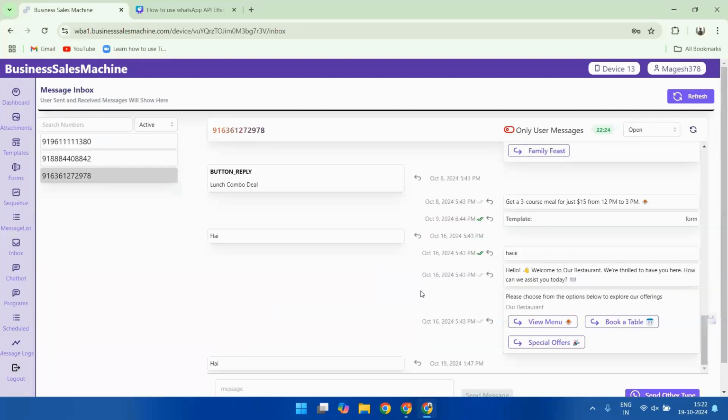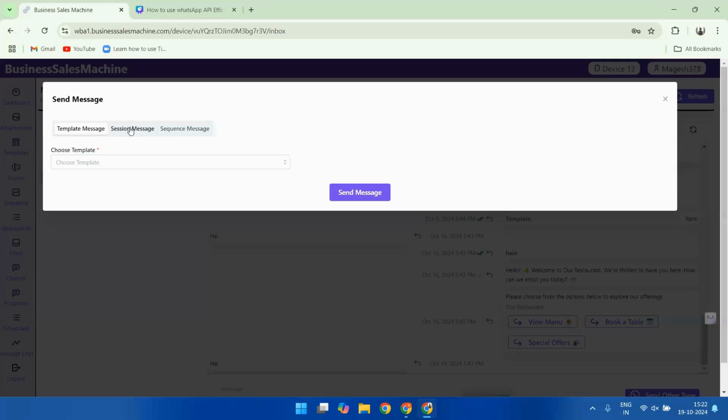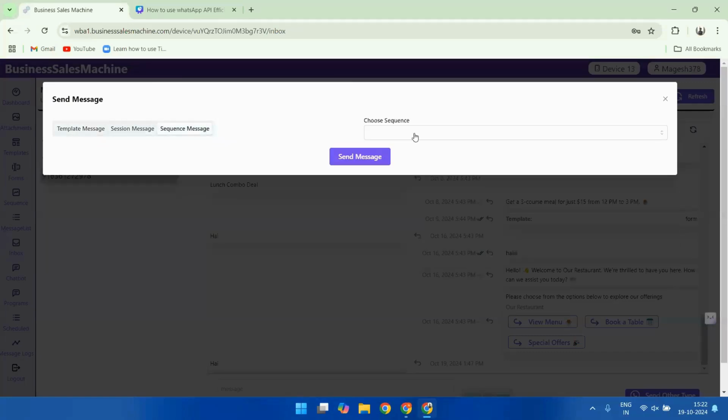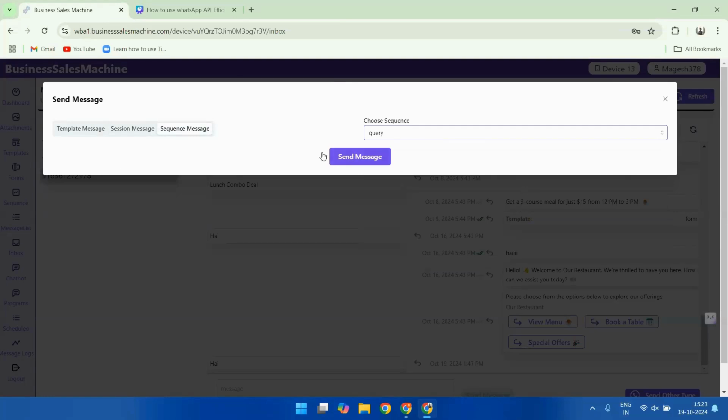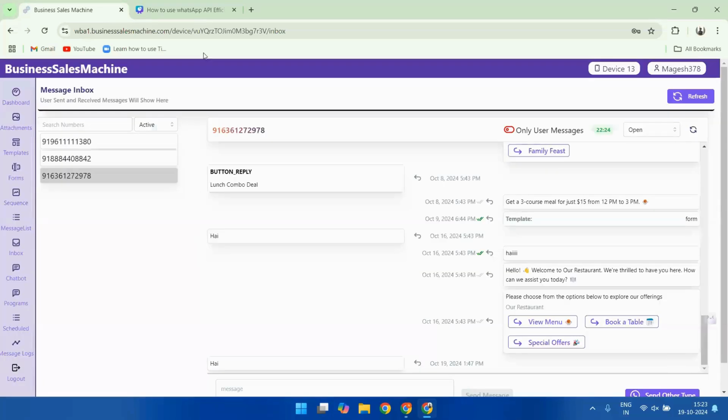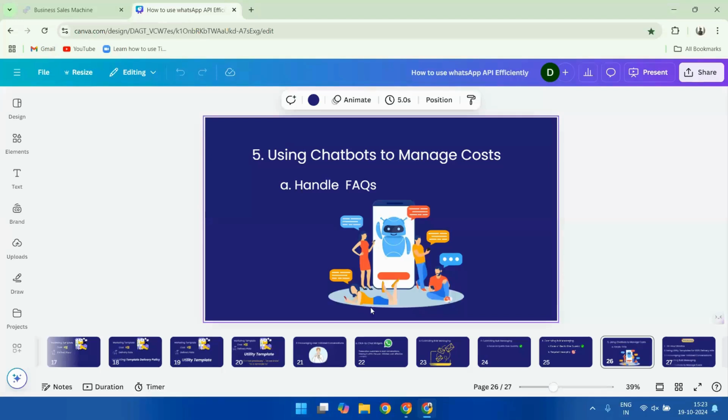Now let's say I want to send a sequence to this person. I can click on other type, and I can send a session message or send a sequence directly. So this is another way. What we are doing is using chatbots to manage the cost and to handle the FAQs.